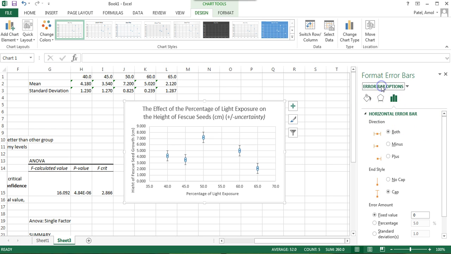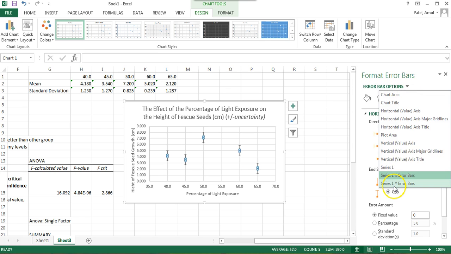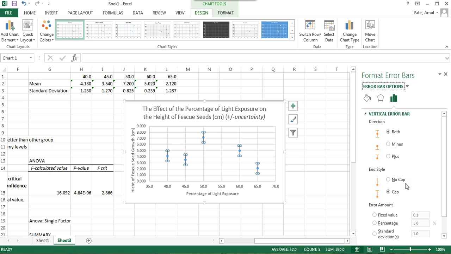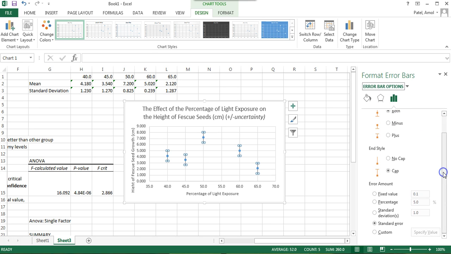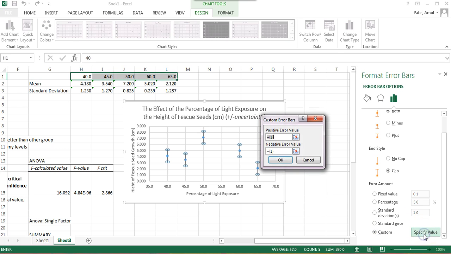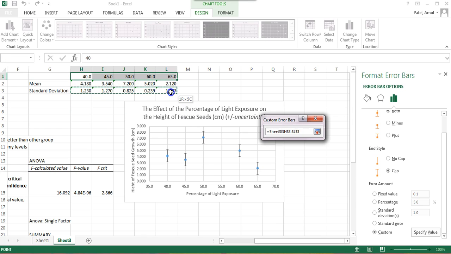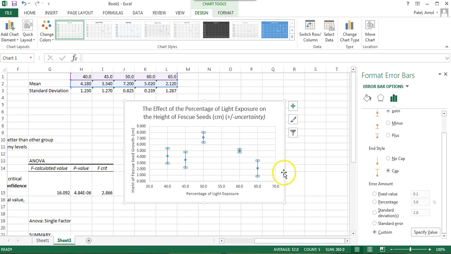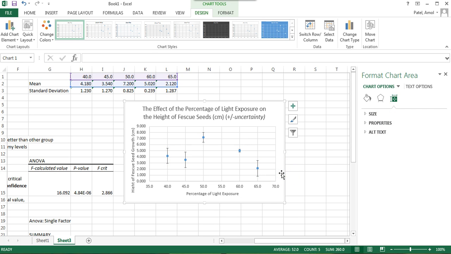If I click on error bar options and this arrow, I want to go to series 1 error bars, and this is the vertical error bars. So I'm going to go to custom, and I want to specify the values that I want. It's going to ask me how much above the data point I want the error bar to go, and how much below it. I want it to go above 1 standard deviation and below 1 standard deviation. So all I'm going to do is select these cells for the positive and the same cells for negative, and hit OK. And now my standard deviation error bars are in place.